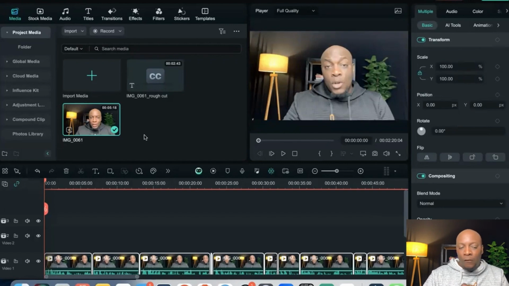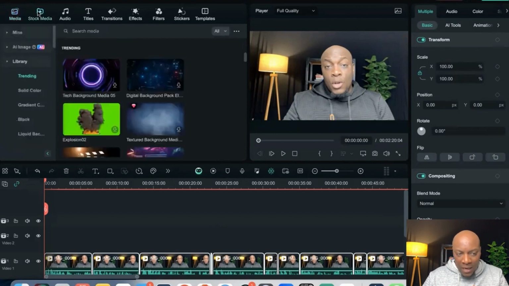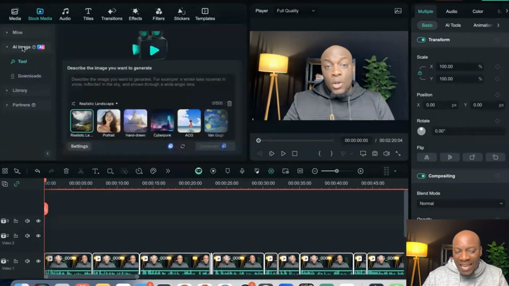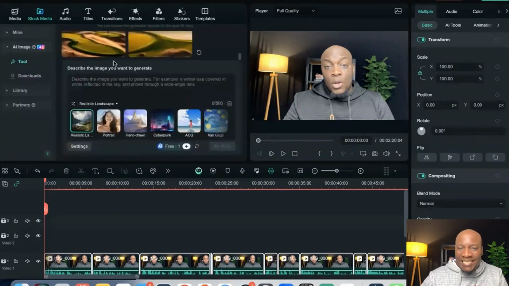Now, aside from your actual video content, you might want to add on some B-roll or some stock footage. There's an option for you to come here at the top and click on stock media, and you can identify different stock media that's already in Filmora, or you can use the AI image generator to generate images for you. You just simply need to come here, give it an instruction. For example, create for me an image of someone playing golf on the moon. Give it a few seconds to create the image, then you can download it and add it to your timeline.